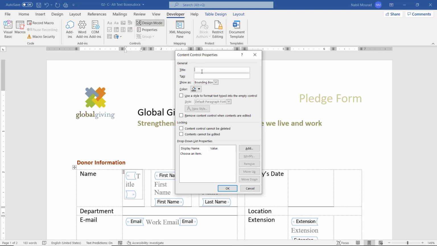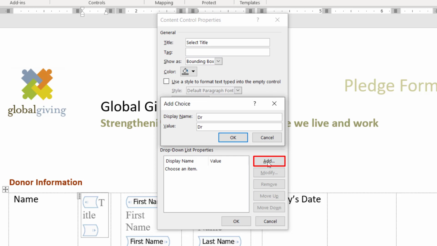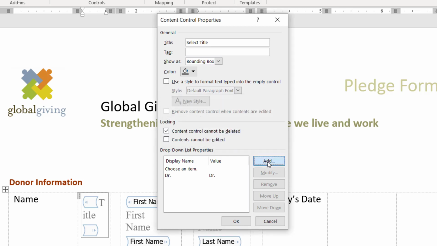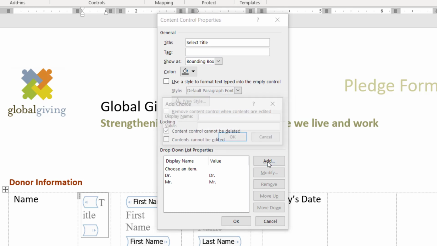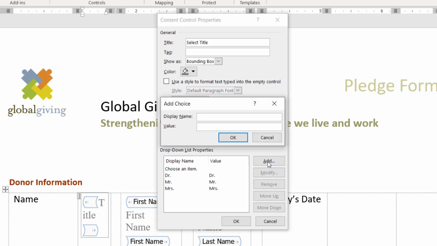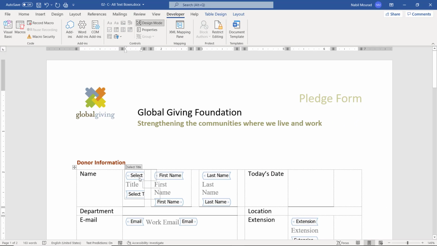When I click on Properties, I need to assign a title. I can say Select Title. I don't want the control to be deleted, then I check this box, content control cannot be deleted, and then I click on Add to provide the different options from which the user can select. The first option is DR for doctor. I hit enter twice to reopen the same dialog box. I type Mr., hit enter twice, type Mrs., hit enter twice, type Miss, and you can add any options you want, and then I hit OK, and then hit OK, and I would have created my first drop list.